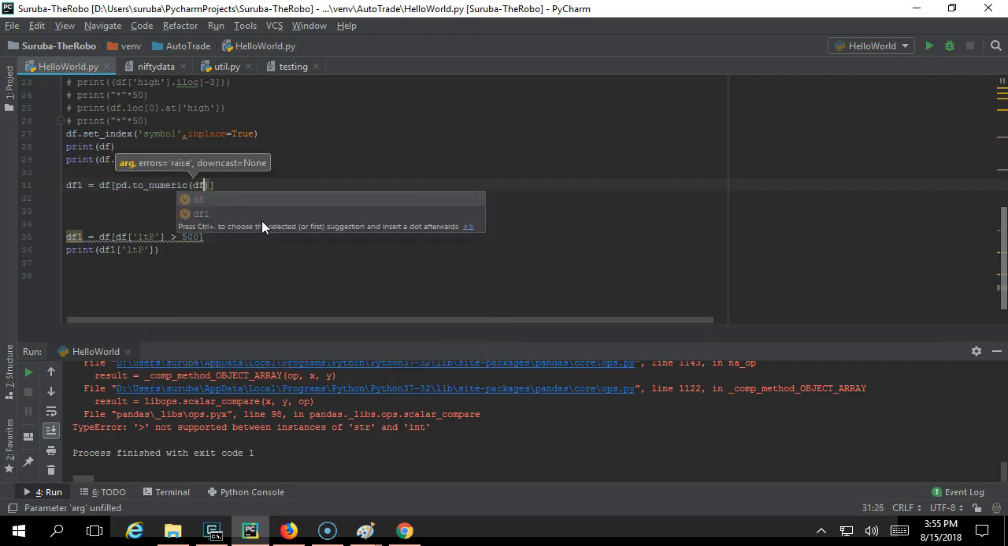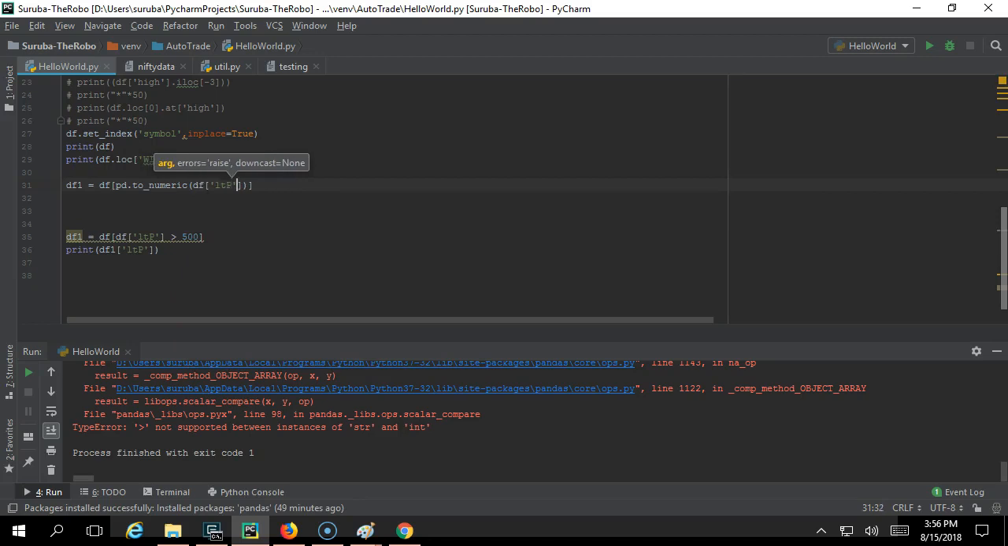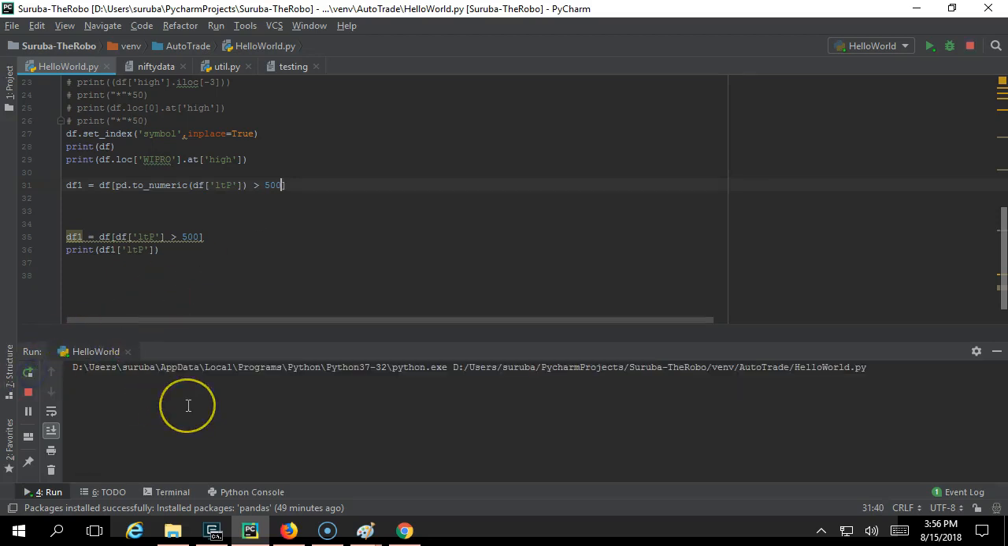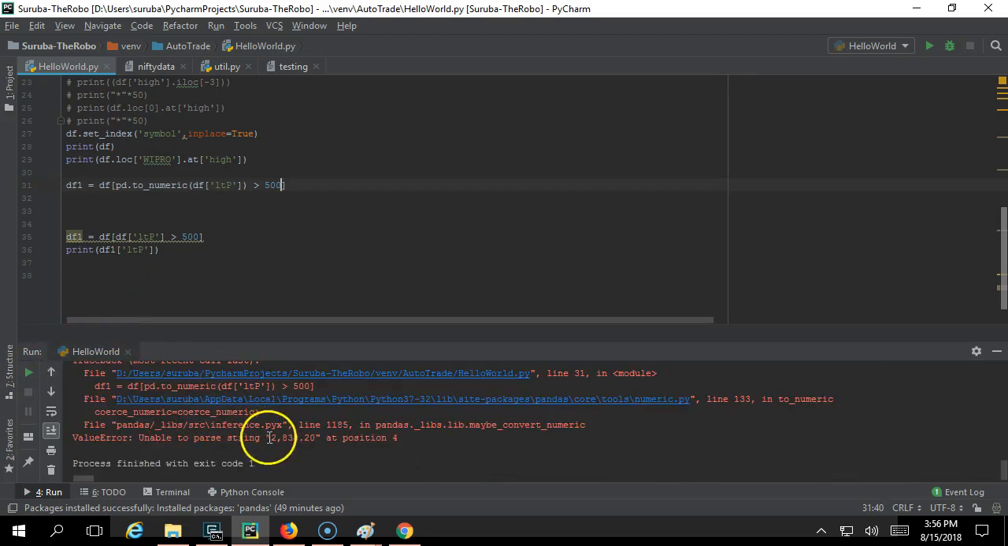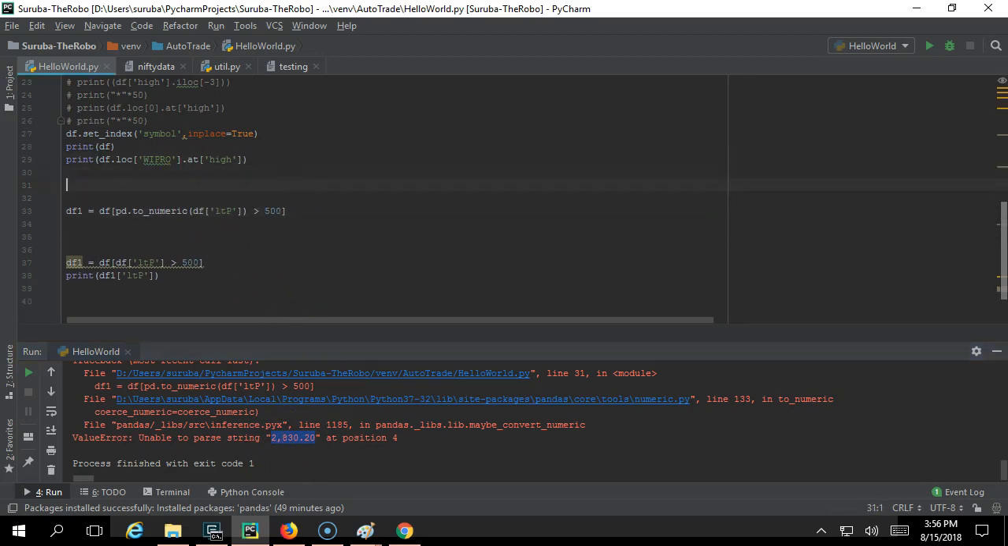Okay, we are trying to convert a period numeric, and then we are having LTP. Okay, and we are making this as 500. And this will throw you error because it was not able to convert this particular value. The reason is it is having this comma, and it was not able to convert using the default function that is already there. So here we need to write our own custom function.